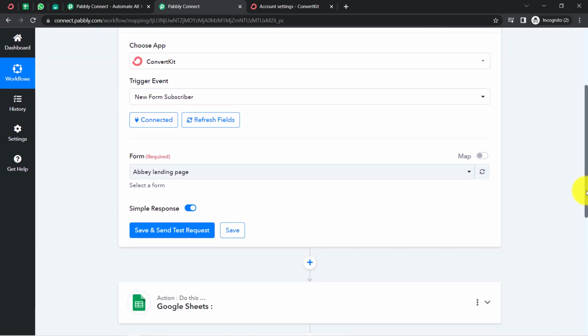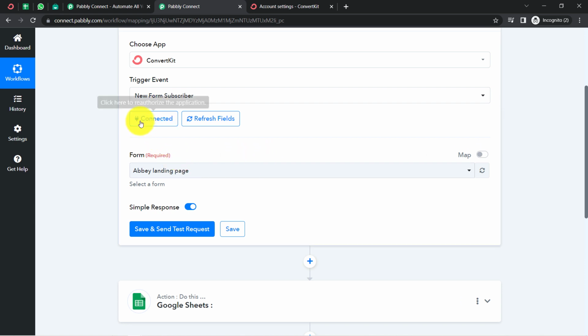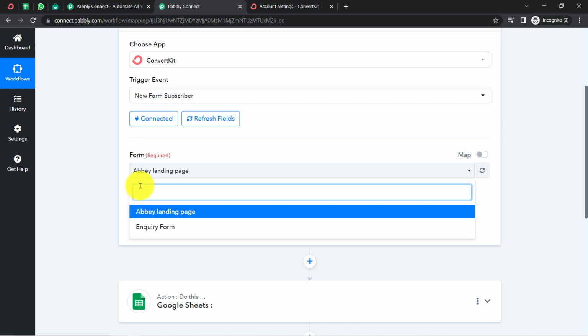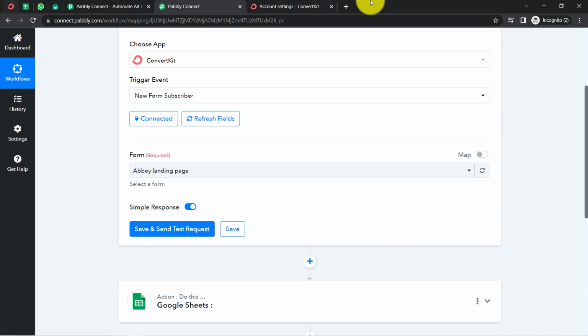Now here you can notice the interesting thing, because we are connected, whatever forms and landing pages are available inside my ConvertKit account have started to be visible here. Okay, so I'm going to select which particular form.